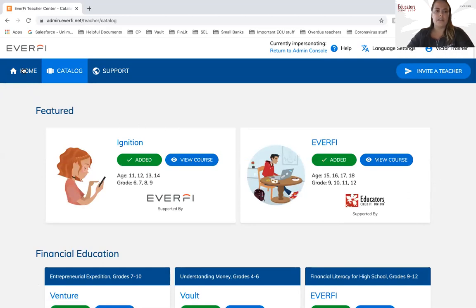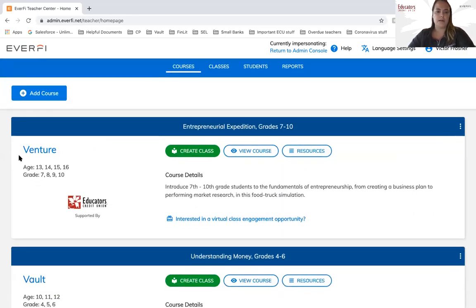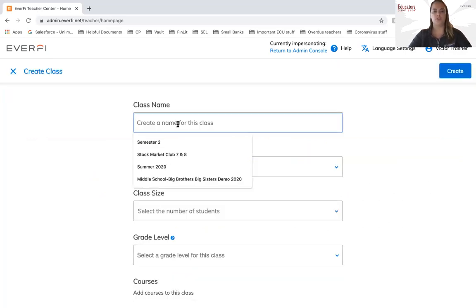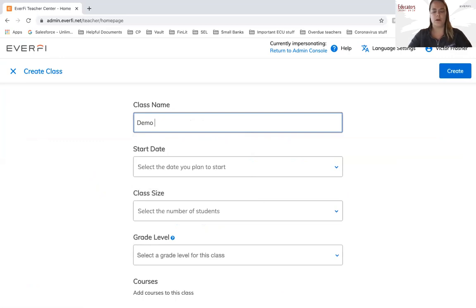In order to then set up a class, I would click Home. And let's say I want to set up a class for Venture. I'm going to click Create Class. I'm going to create a name for my class. I'm just going to call it Demo 2020, but I usually suggest that if you're using it with multiple sections, you should set up multiple classes. It just makes your reporting a little bit easier. It keeps all your data a little bit straighter.